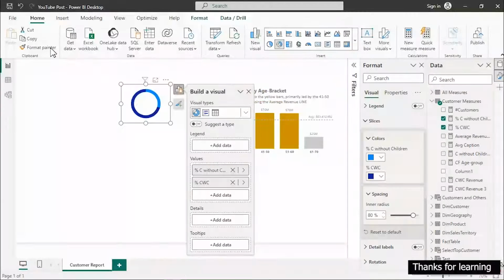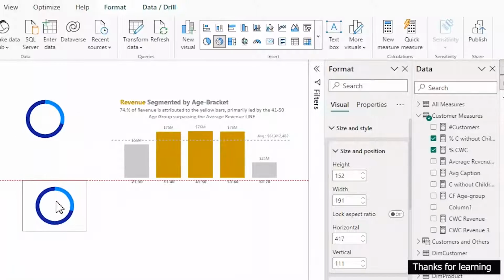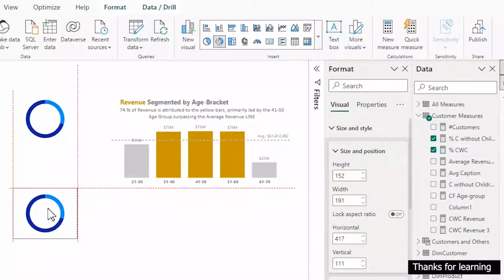So once we have done that, we can go ahead and actually copy and paste it. Then we move one of it down. So let's keep this one over here. Right, we have two of those charts right now.